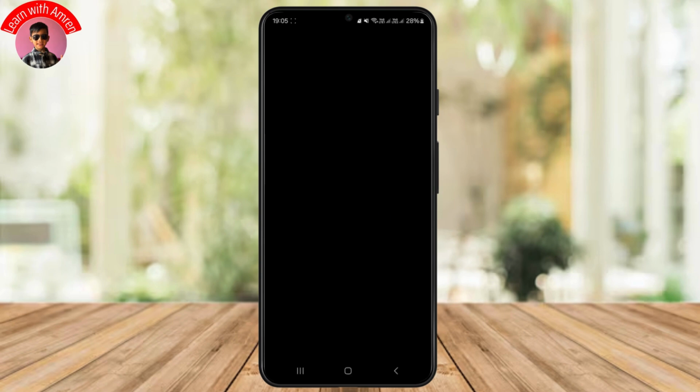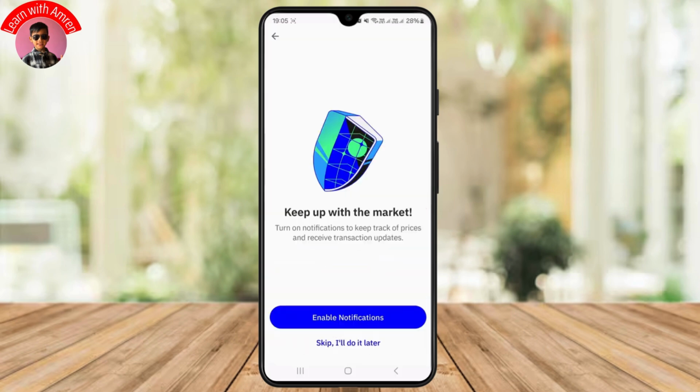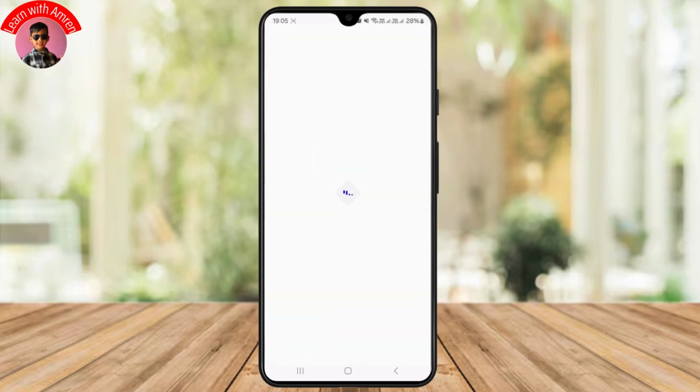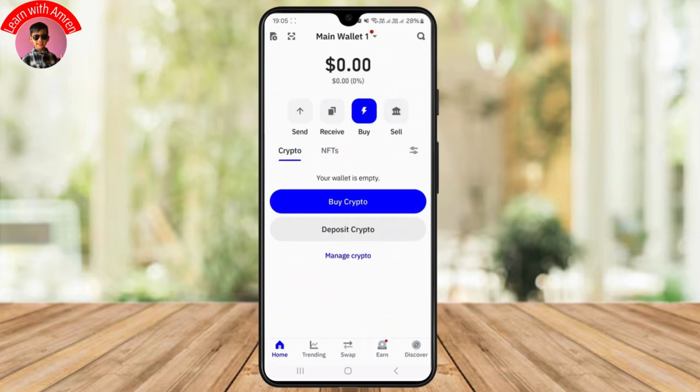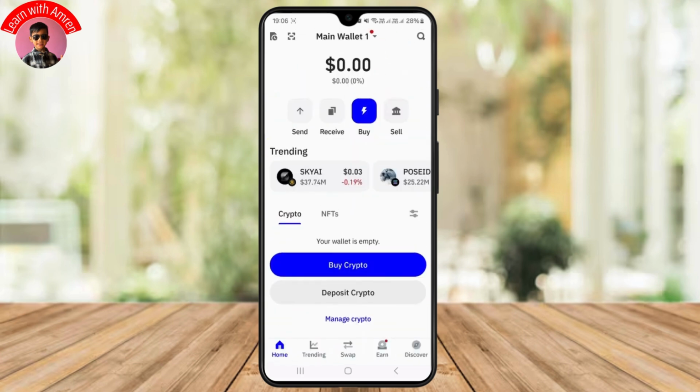And once you set your passcode, it may ask you for biometric login. You can simply confirm it just like this and use your biometric as well. And just like that, you can skip for now and simply start using your wallet, Trust Wallet, just like this.